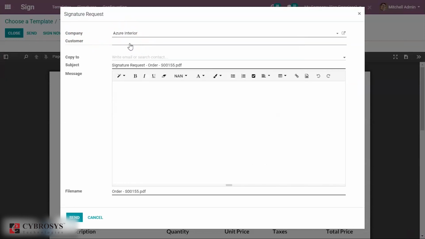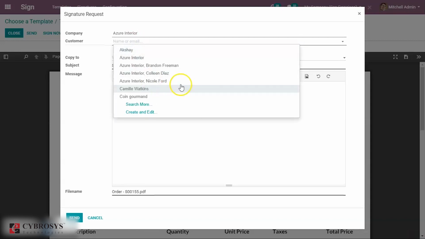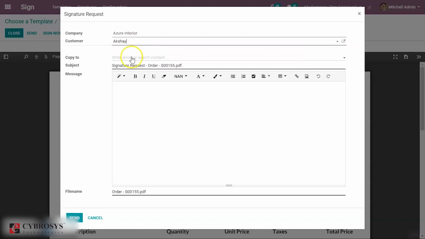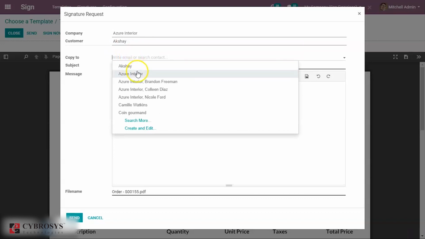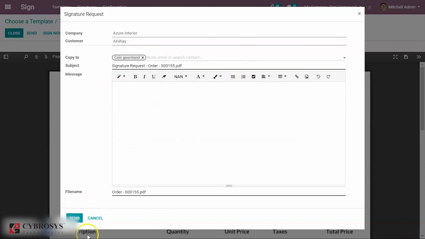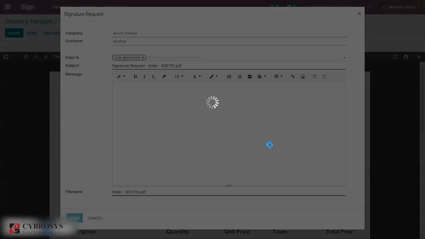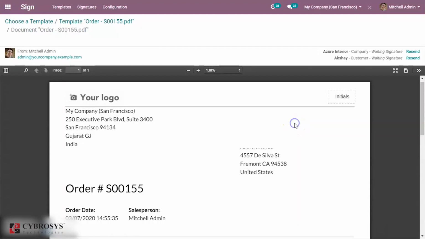Assure Interior, and the customer is Akshay, and copy to a person. You can give some message and send it. So you can see Assure Interior company and Akshay need to sign this document.